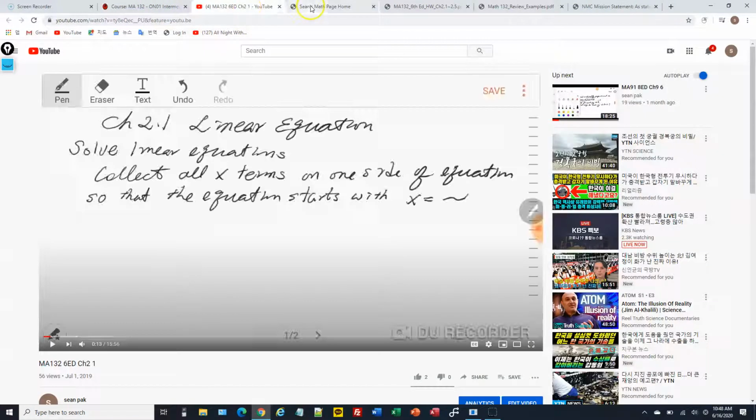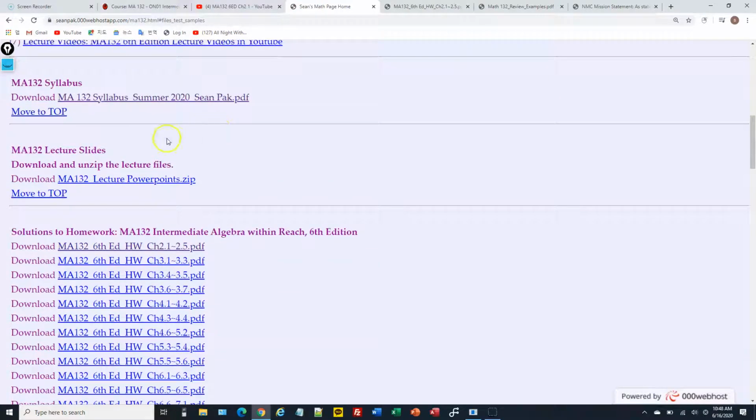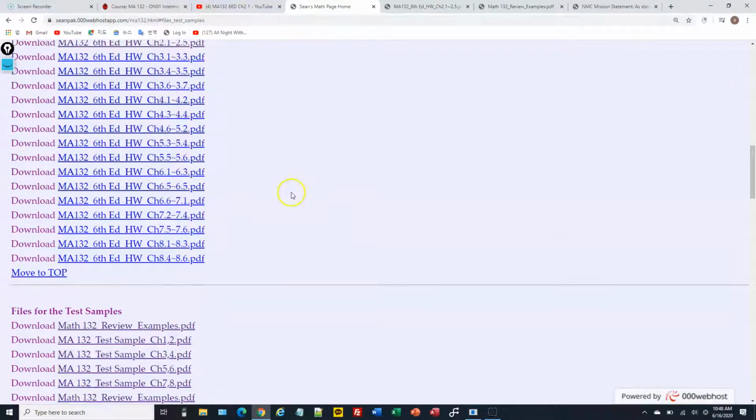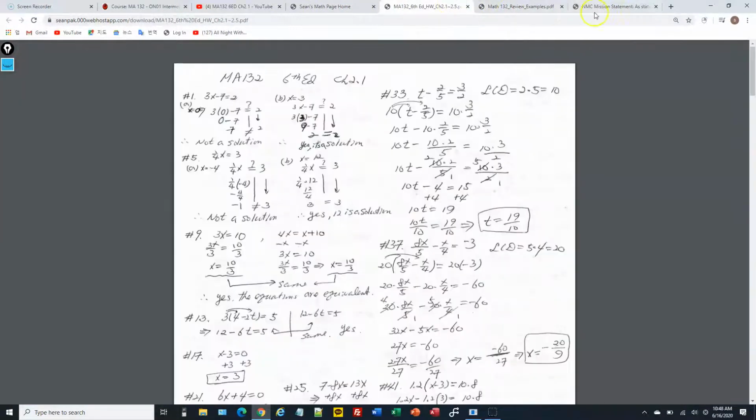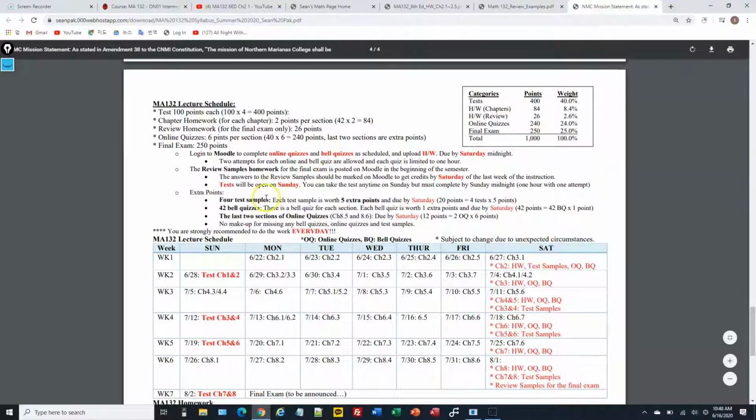And then we have more information. Here it is. This is the lecture PowerPoint files provided by the textbook. Download this. This is a zip file. So unzip this file, and it will give you the lecture information, the textbook information, all the lectures in PowerPoint. And then also for each test, test samples. Test samples is this, the last one. This is one of the extra points.